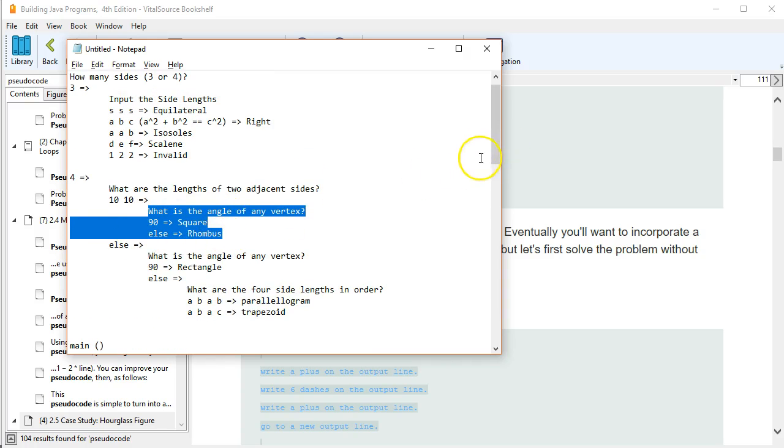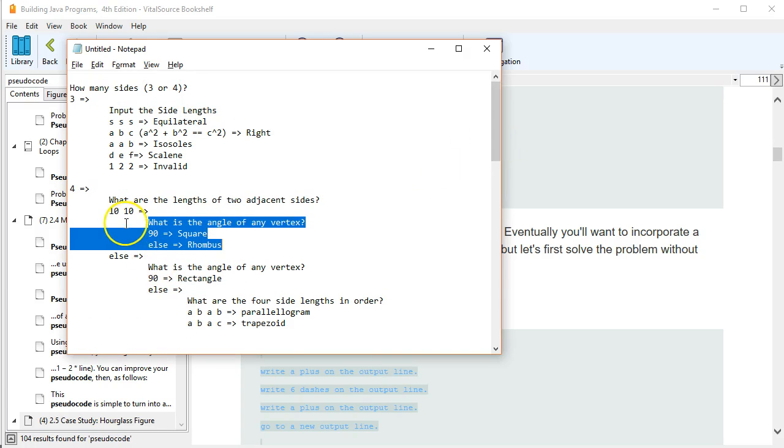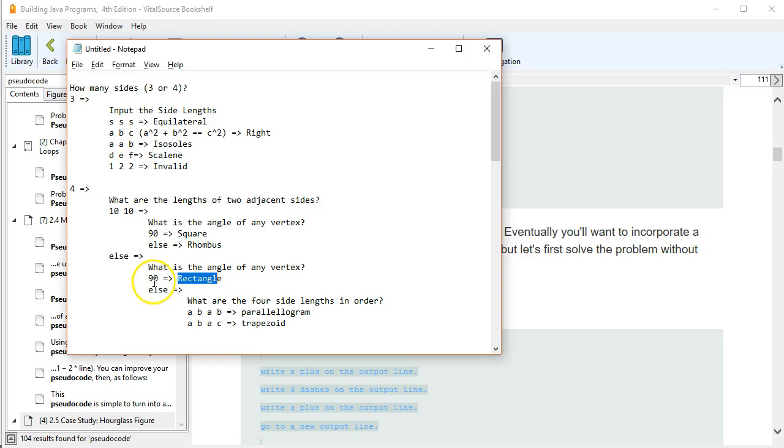Otherwise, if it's not the same two sides, then I know it's got to either be a rectangle if it's a 90-degree angle, or it can be a parallelogram or a trapezoid, depending on whether there are two sets of same length sides or not. Okay, so that's the problem.